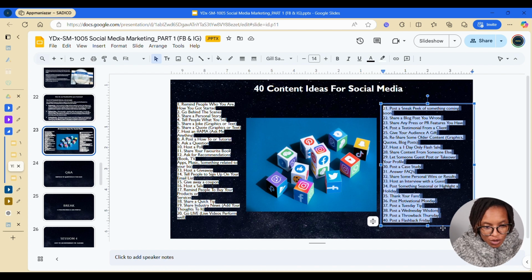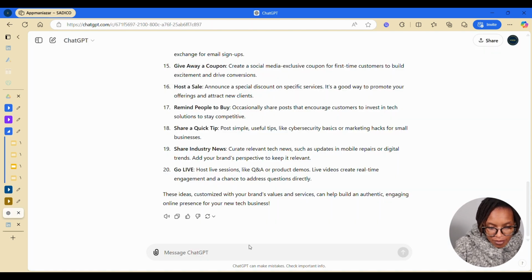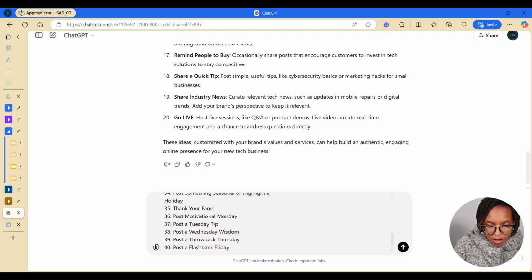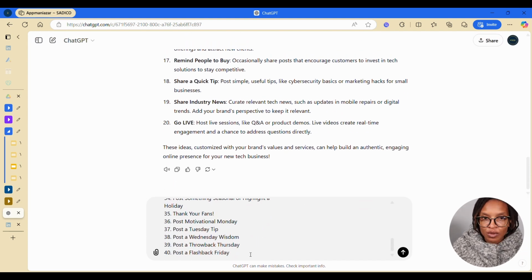Okay, so coming back to chat to say thank you so much. We'll apply the strategies accordingly. Here's more to expand on. Okay, now we're going to add the rest. So now it knows what to do, right? Because we've given it instructions before.